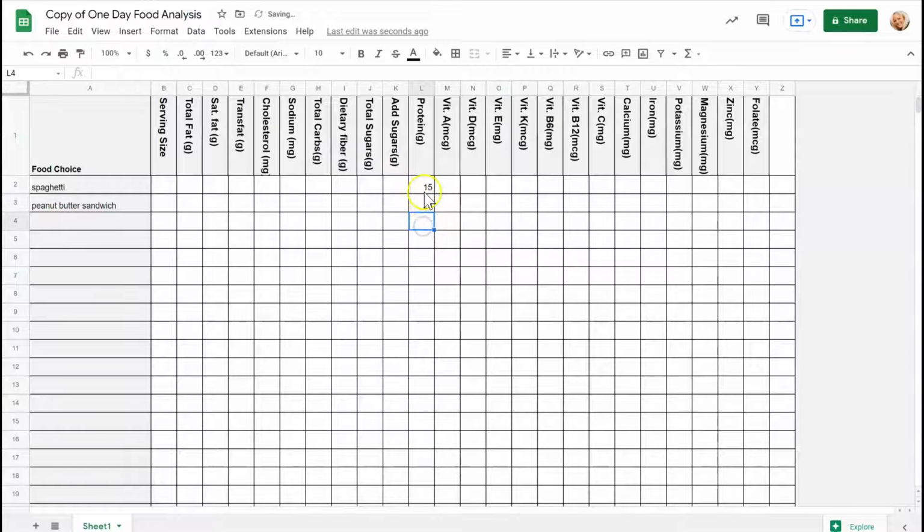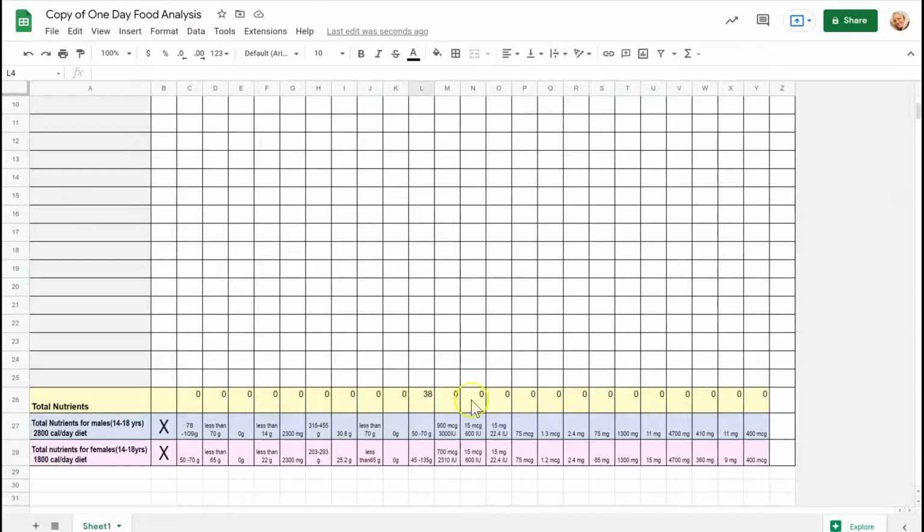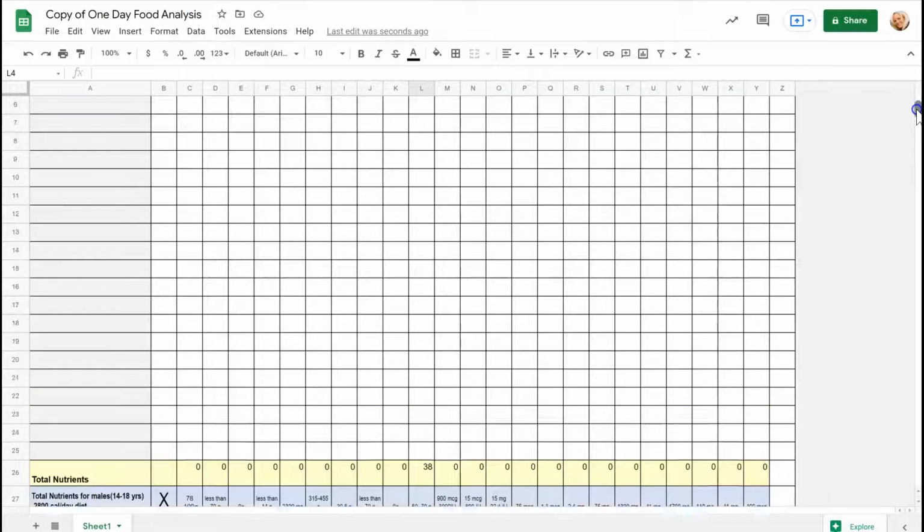If you simply put the number in the box with no label, then when you scroll down, it's automatically going to add these numbers up for you. And if you can see down here, the purple grayish color, that is the average daily recommended amount of protein for males. And then this is the average recommended daily amount for females. So I've tried to keep it fairly easy regarding the mathematical aspect of that.